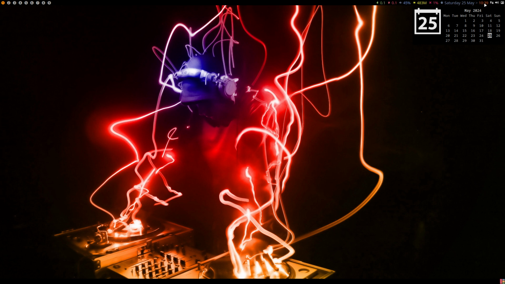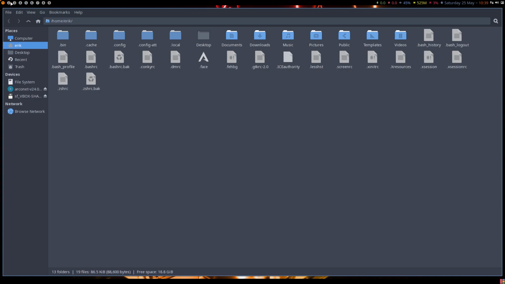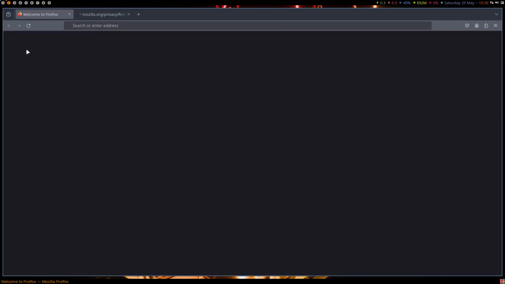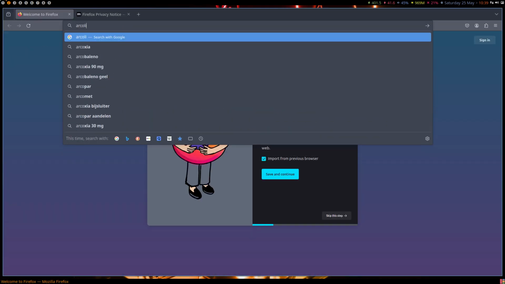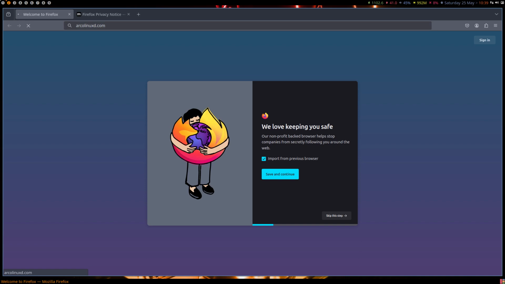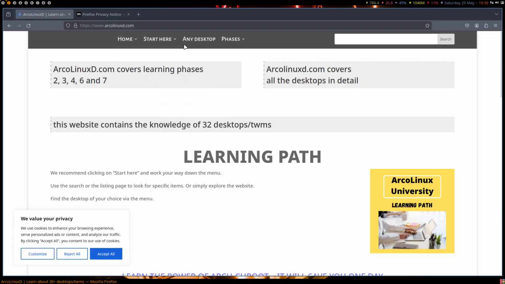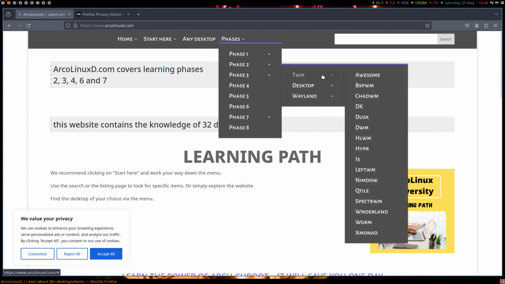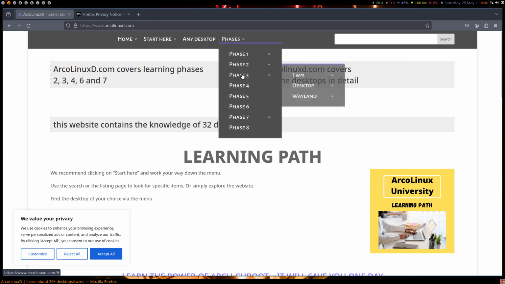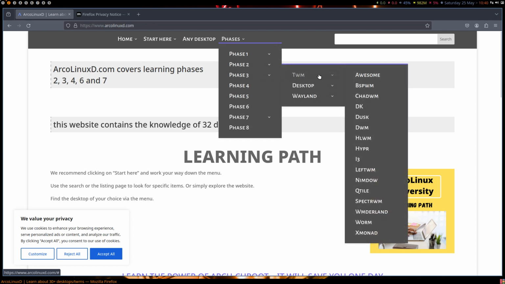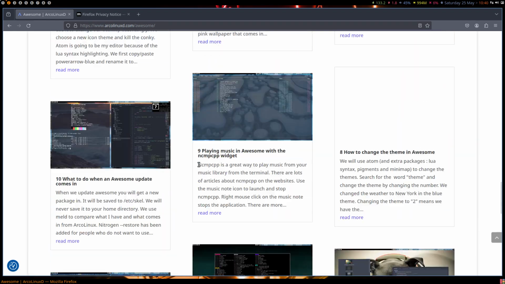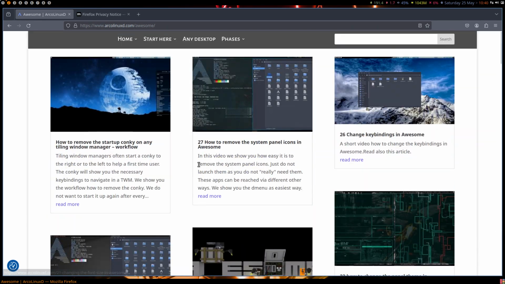So this thing up here is set. How? No idea, right? Well, first of all, guys, I'm making a video now, but right, the knowledge is out there. ArcoLinuxD.com. Voila. The D stands for the desktops. Some 30 kinds of desktops. You count them, three, tiling window managers, and desktops and the Waylands. Voila. Okay, so Awesome. If it's in here, then we have 26 articles or something like that about Awesome.